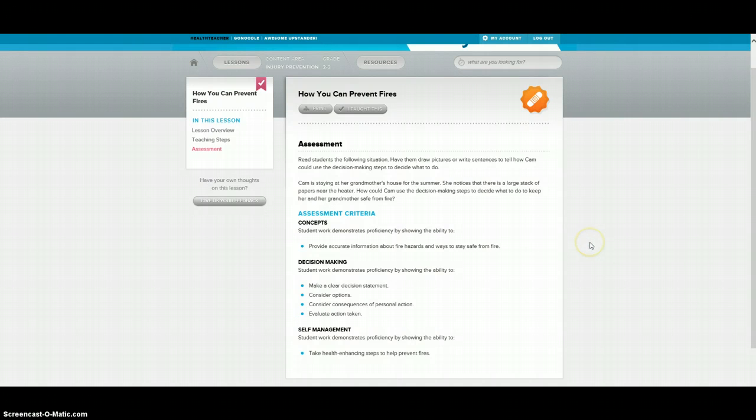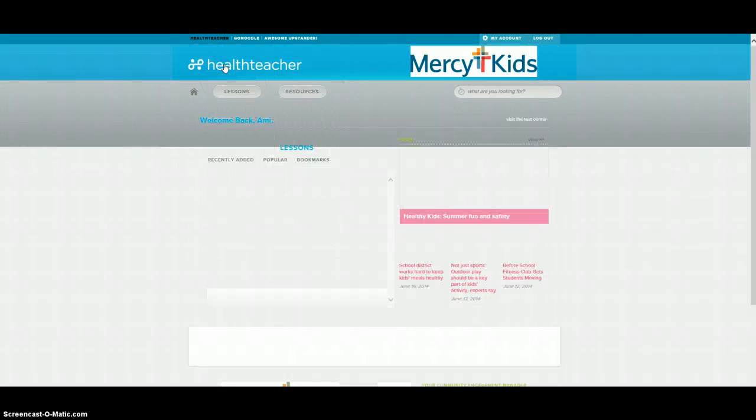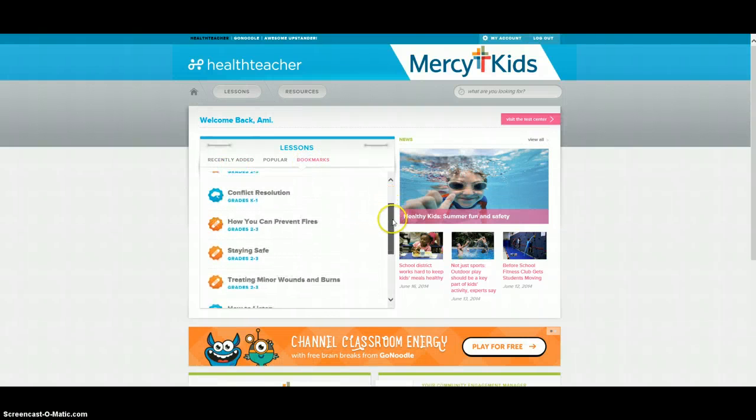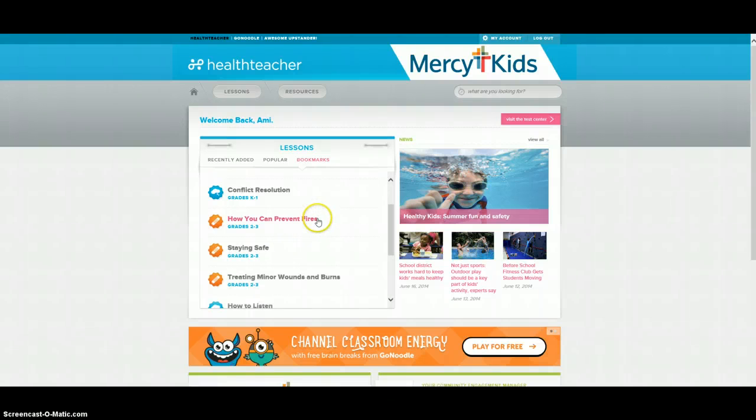If you want to bookmark this lesson, you simply go to the top. The check mark means that it is bookmarked. If something is not bookmarked, it'll be a plus sign. By clicking on it, you have bookmarked it. So when I go back to my home page, I will find it in my bookmarked sections.